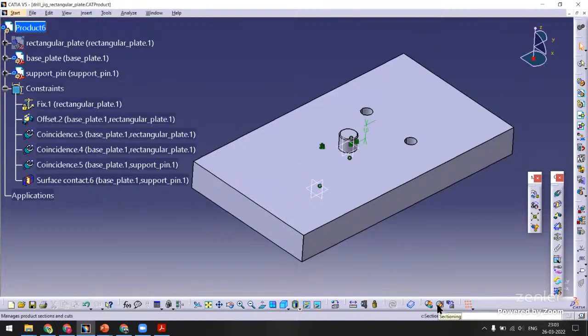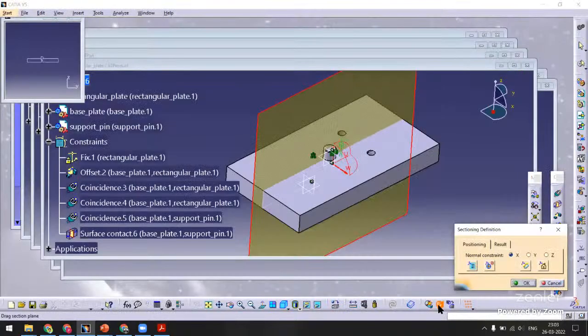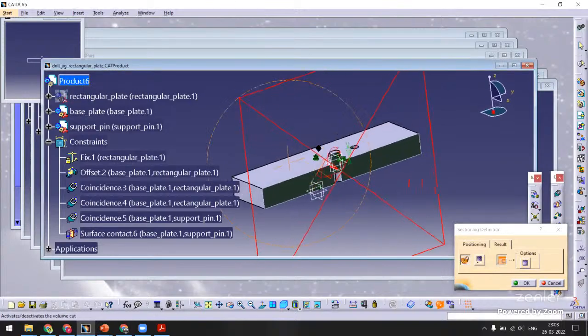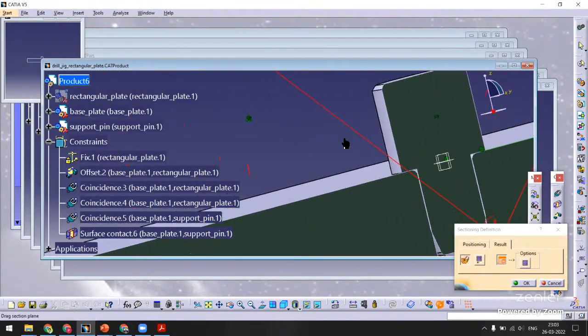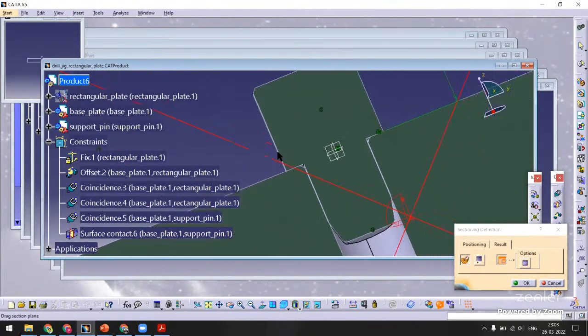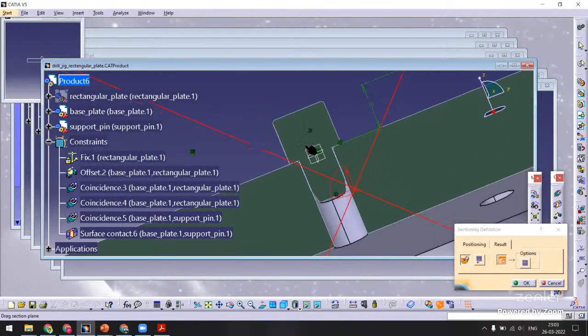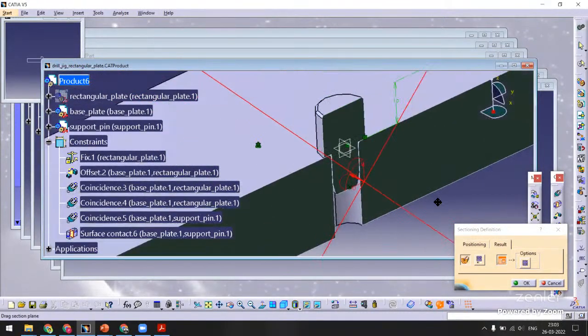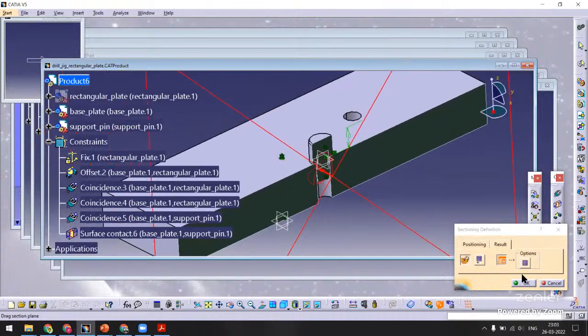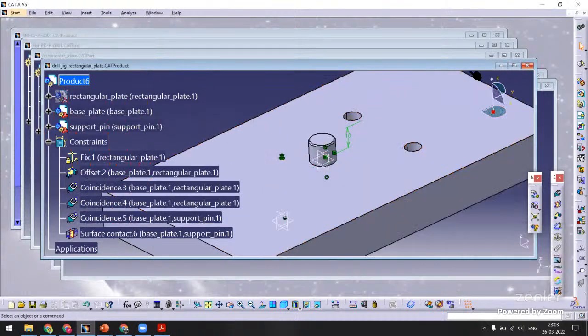To check, we have this sectioning tool. Click on the sectioning tool and then you can see a plane comes. What you can do is go to result and then pick on volume cut. If you see the volume cut, you can see that it is nicely sitting. The pin is nicely sitting inside the base plate. Let me cancel this.